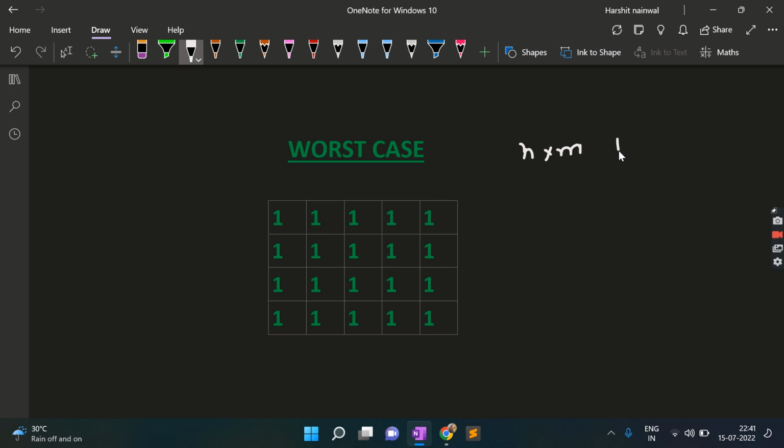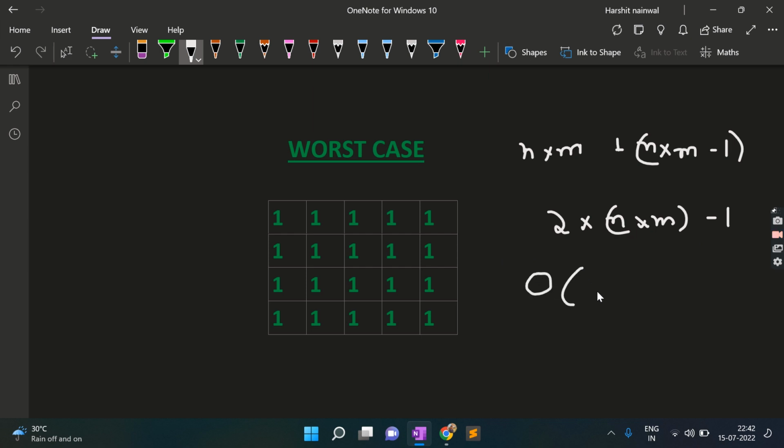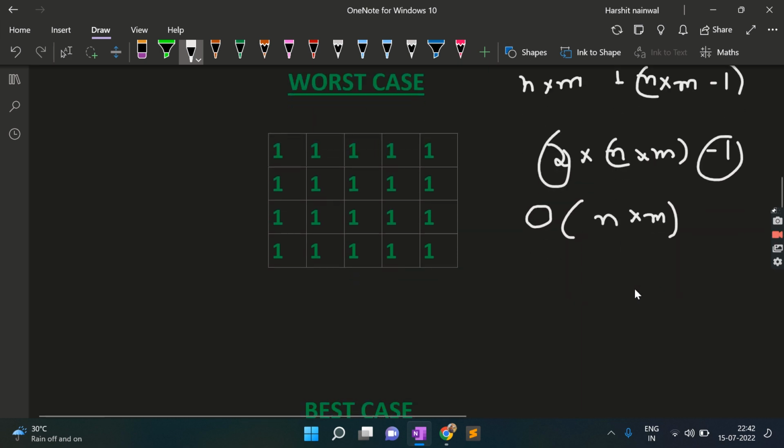Okay, and after that we will traverse n cross m minus 1 cells. So it will be nothing but 2 cross n cross m minus 1, right? If I take the big O notation, if I talk about the worst case complexity, it will be nothing but n cross m, because in big O notation we ignore constant terms and coefficients. So it will be big O of n cross m. This is the worst case.